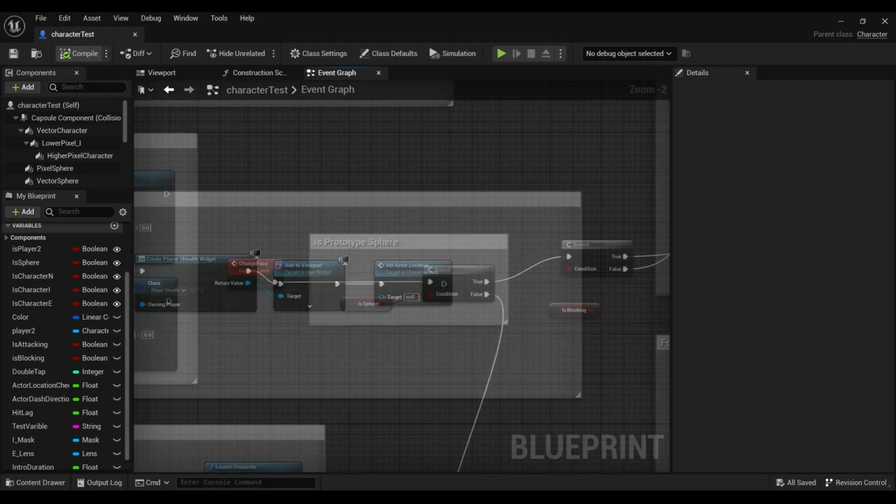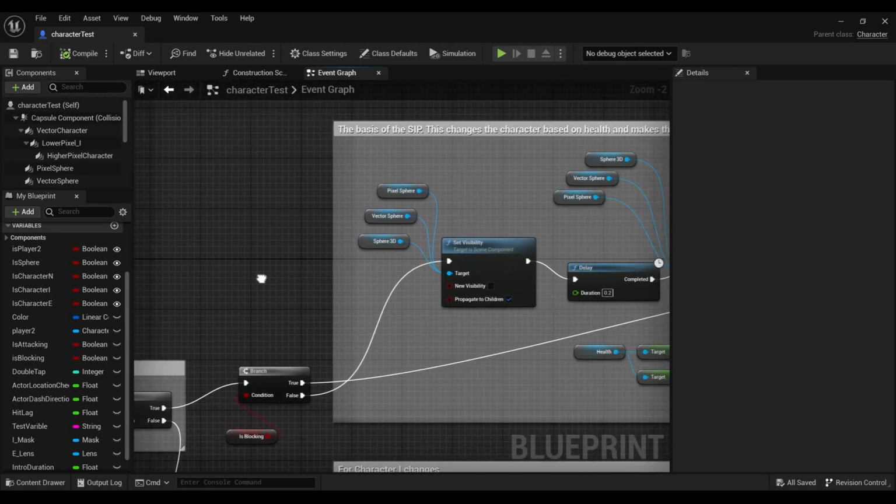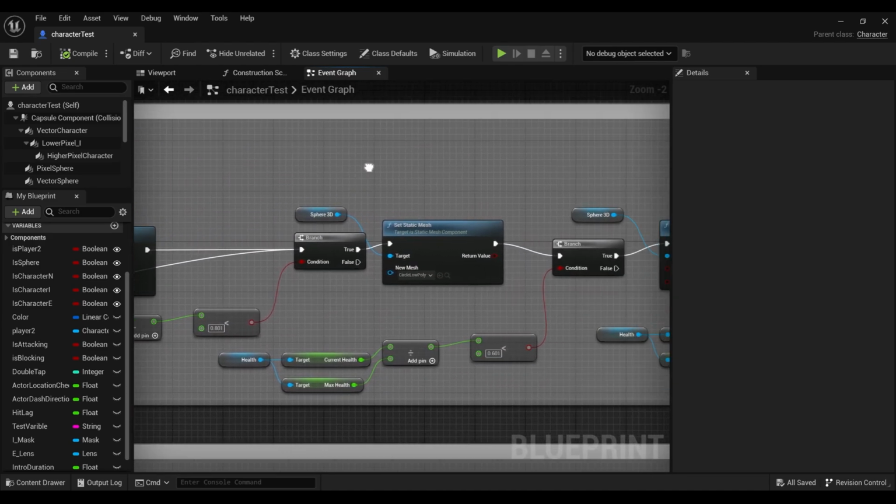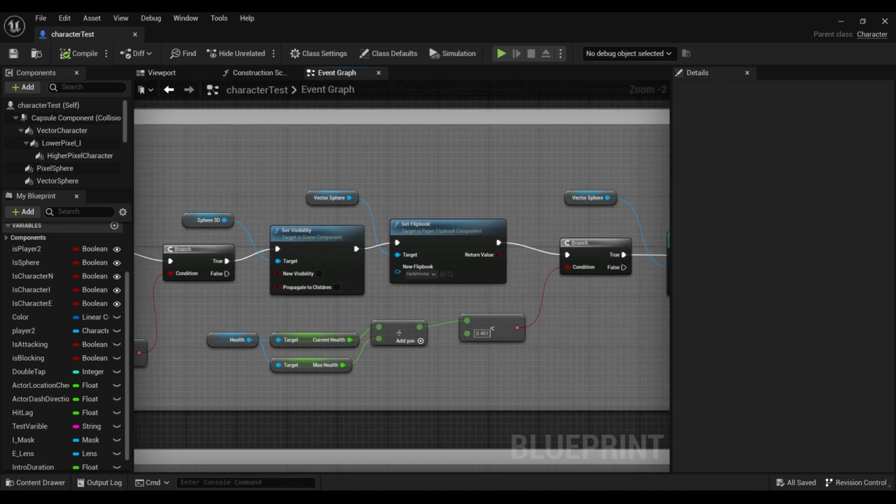The most important piece of code to look at is the change face custom event. This is the set of code that makes this work. This code allows our resolution to change based on health percentages.